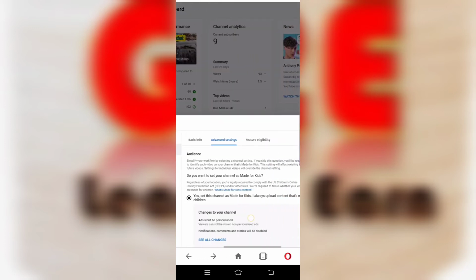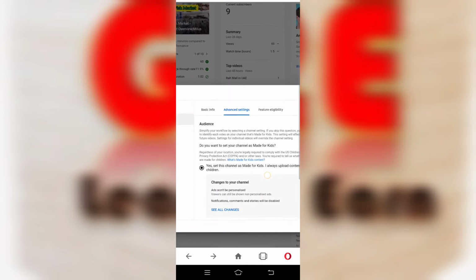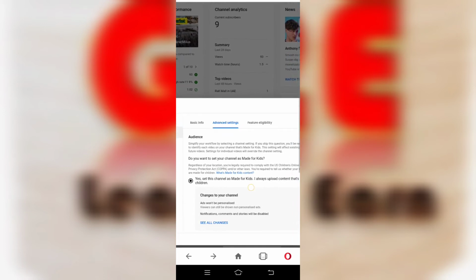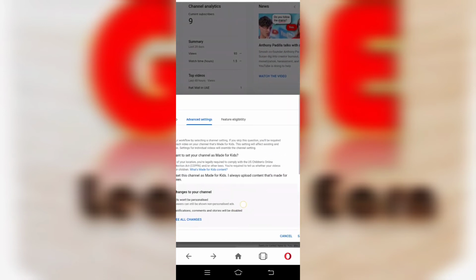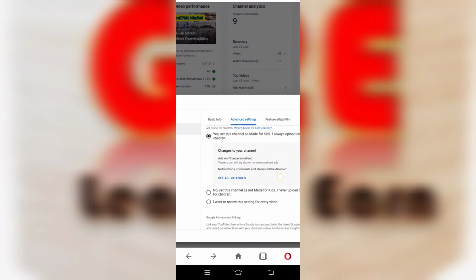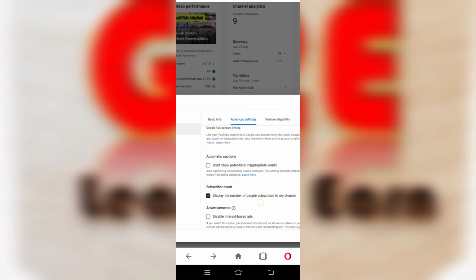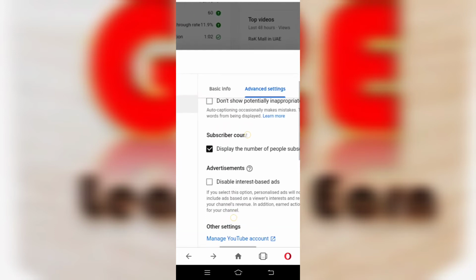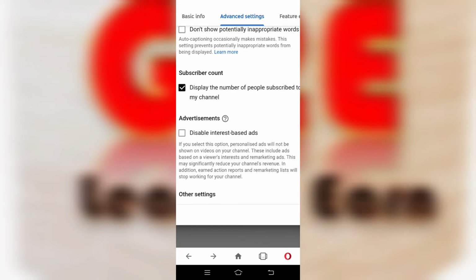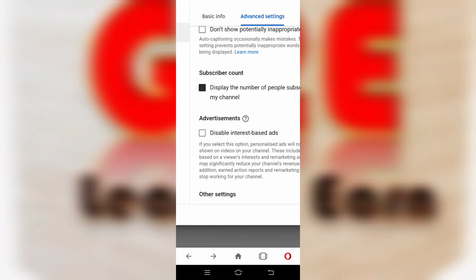Over here you have to come down in the right side corner, where you can check that a save tab will be there. Then come down in the same advanced settings. There should be an option like subscriber count. See here, subscriber count is available. It is already ticked, right? It says disable the number of people subscribed to my channel. So you have to remove this tick and save the settings.